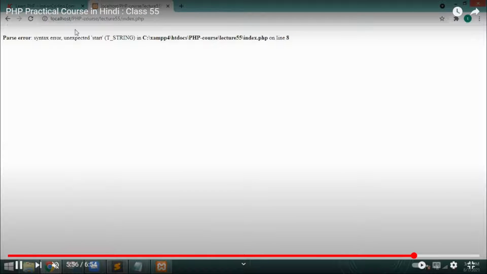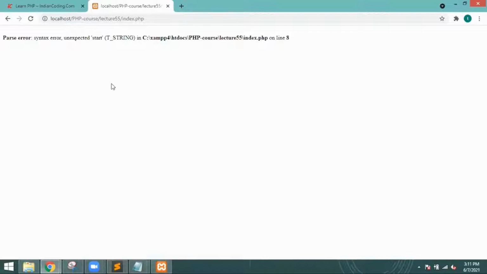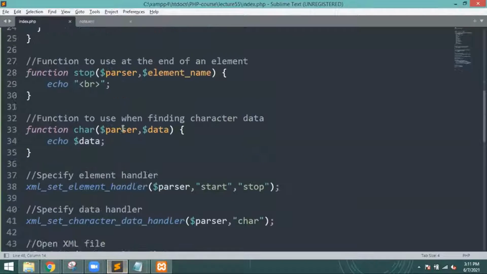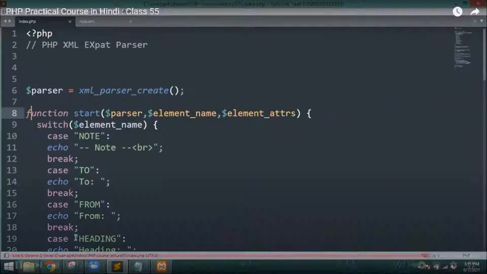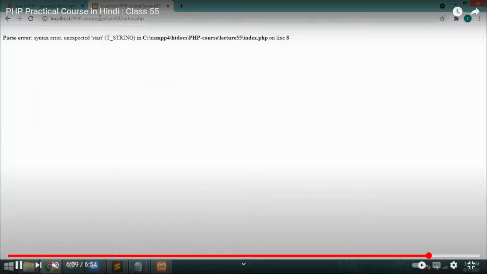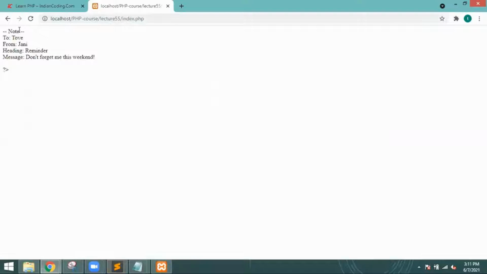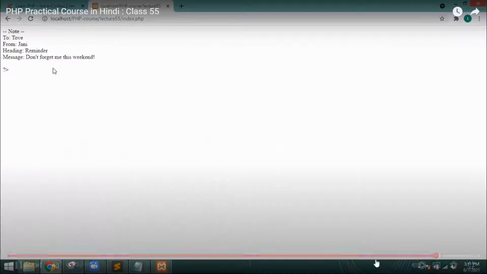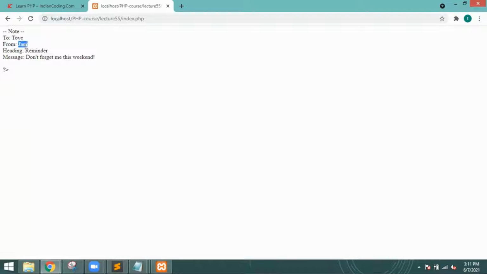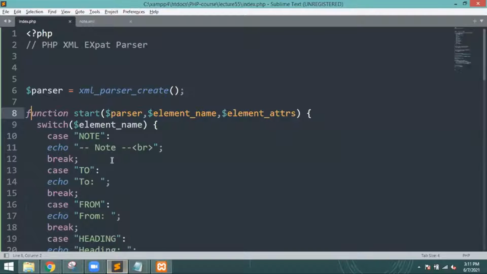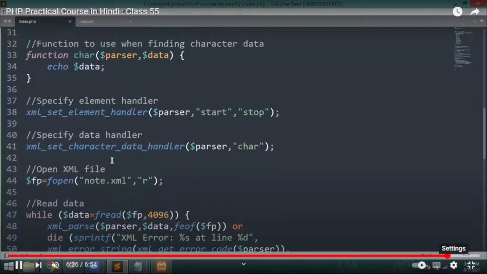So let me run this program. One error is there, so let me check that error. Let me reload it again. And now on screen, you can see that we are getting all the details here. So that is how you need to create it. I hope you understand. You just pause this video and read it again. You will be able to understand what I am trying to say.